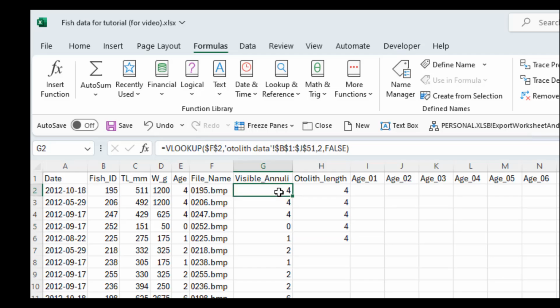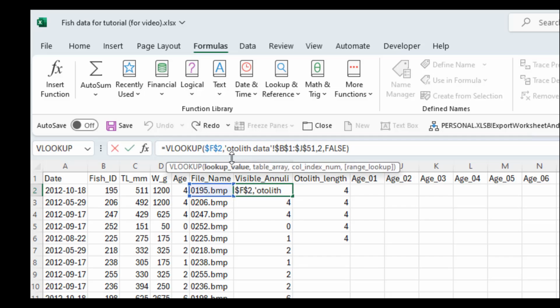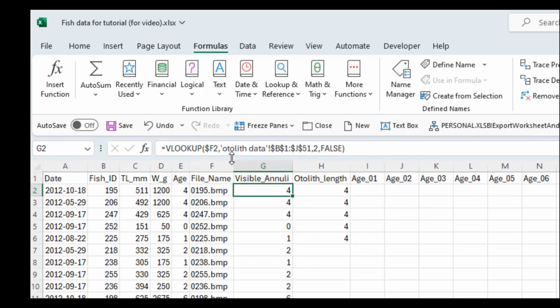And so what we need to do is, instead of putting a $ in front of both the column and the row, we want the $ just in front of the column. Okay? So when I copy this over, I'm still looking in column F, but when I copy it down, now I'm updating it for each row. So I'm locking it to a column but not a row.